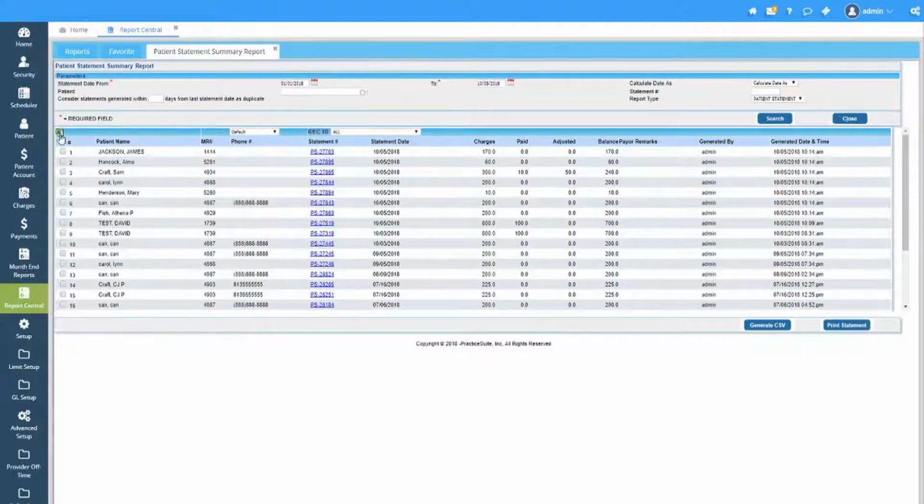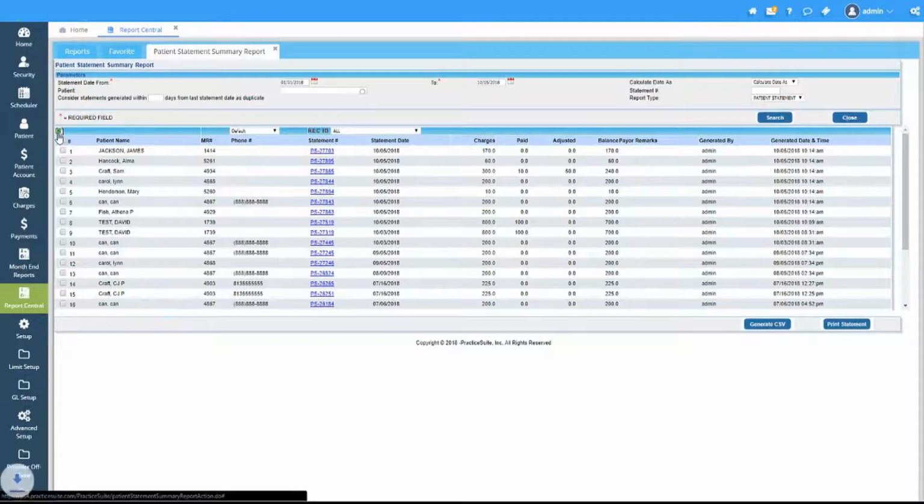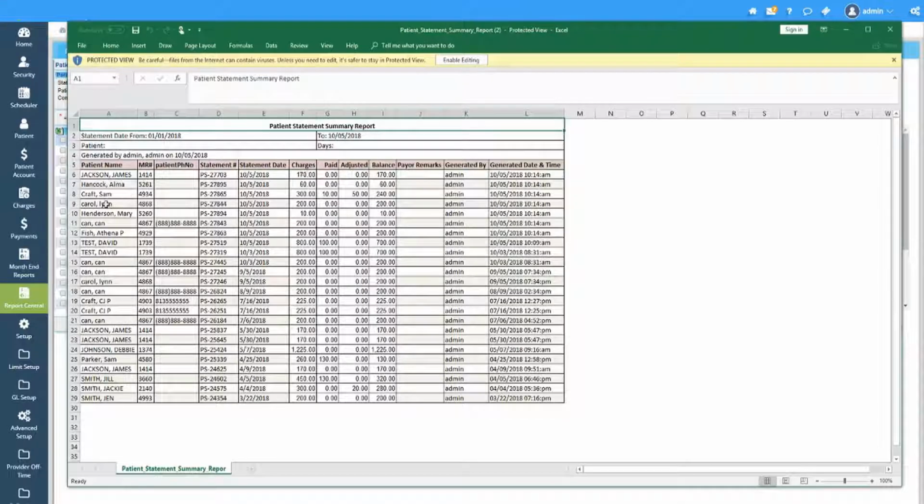We can also export this report to an Excel spreadsheet, which will also help us identify easily the information to help us collect our balances. Patient, statement number and date, charge amount, any payments or adjustments received, as well as any remaining balance.